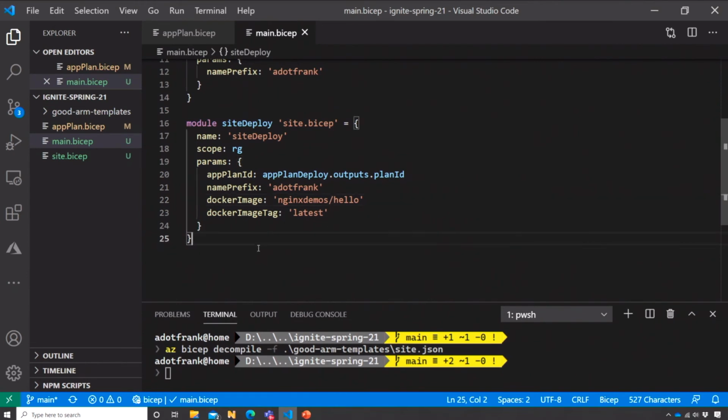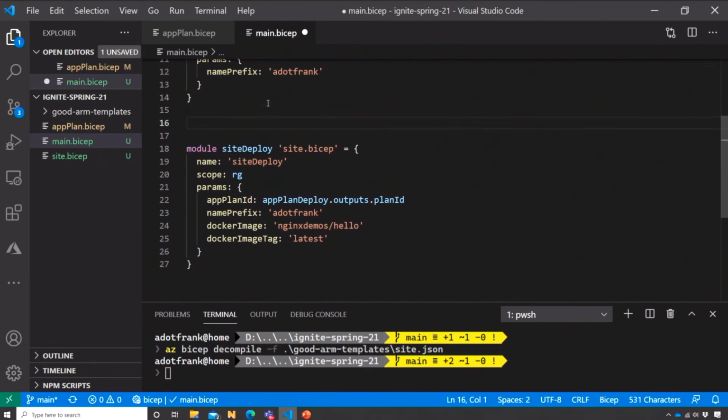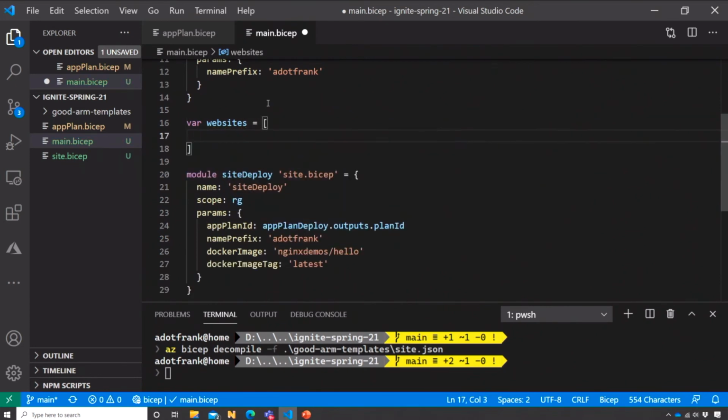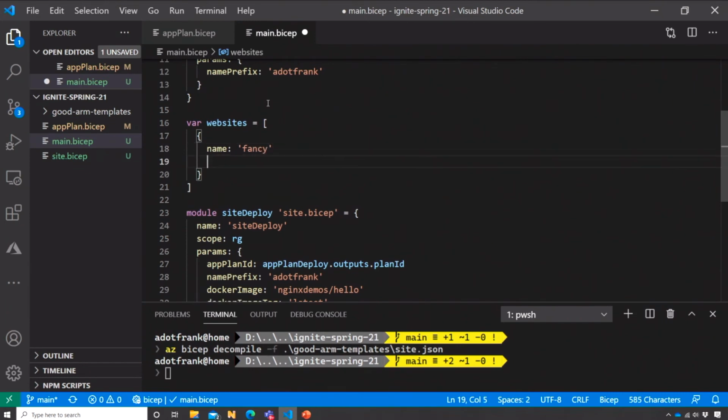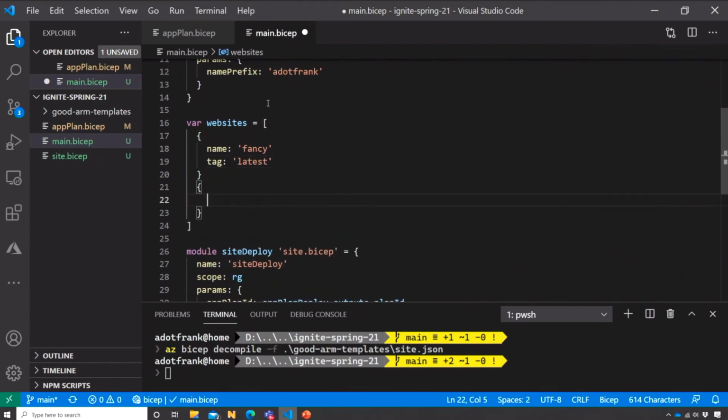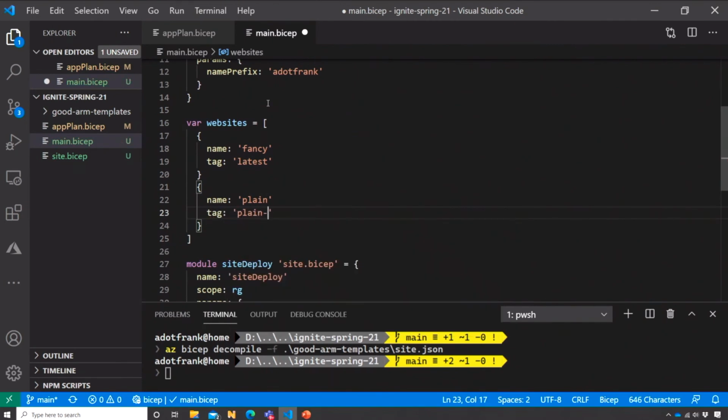What I might want to do is have multiple websites. And so up until O.3, we haven't had the capability of looping, but with O.3, we do have ARM template parity. So we can actually loop through a set of objects and create a website for each one accordingly. So let's create a variable. We'll call it websites. And it's going to be an array. And it's going to be an array of objects. And we're going to have fancy. And it's going to have a tag of latest. And then we're going to have one called plain. And it's going to have a tag of plain text.